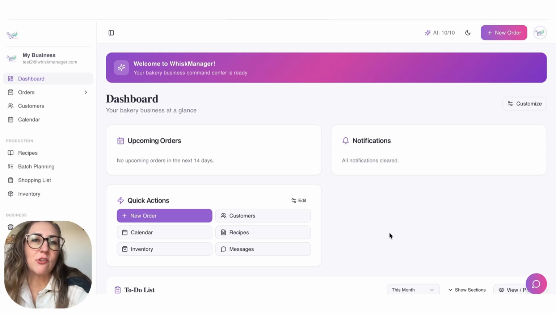So that is your dashboard. It's pretty basic when you first log in because you don't have a lot going on yet. Once you get orders, recipes, and clients, your dashboard will be the place where all your stuff is happening and where you can have a blanket overview of everything at one time.